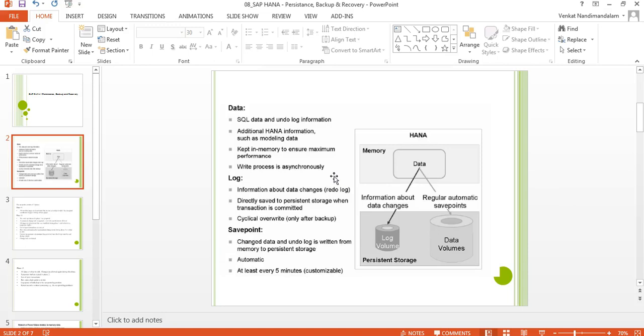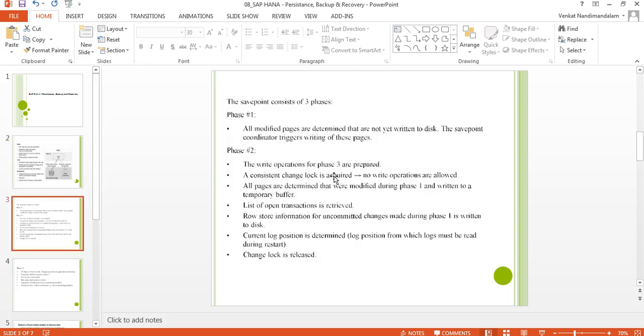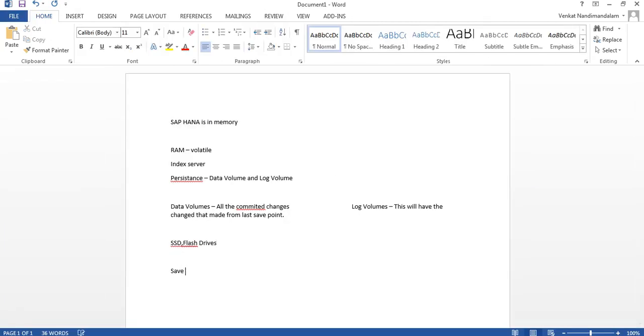So now how will this save point be performed in the system? This save point has three major steps. When we are talking about storing data in memory, all your memory will be divided into different pages. So the data that will be residing in your memory will be stored as pages with internal indexes and pointers.